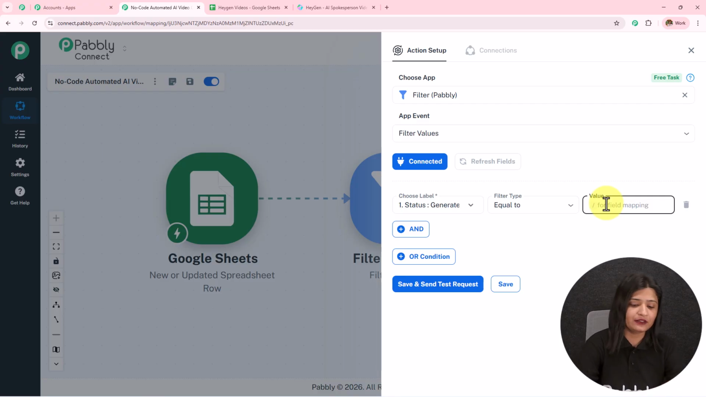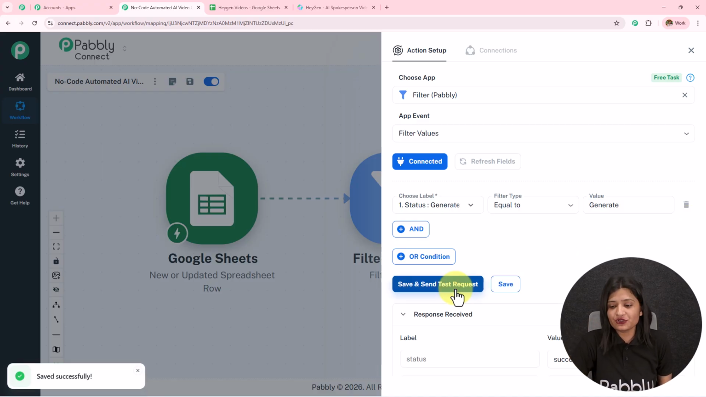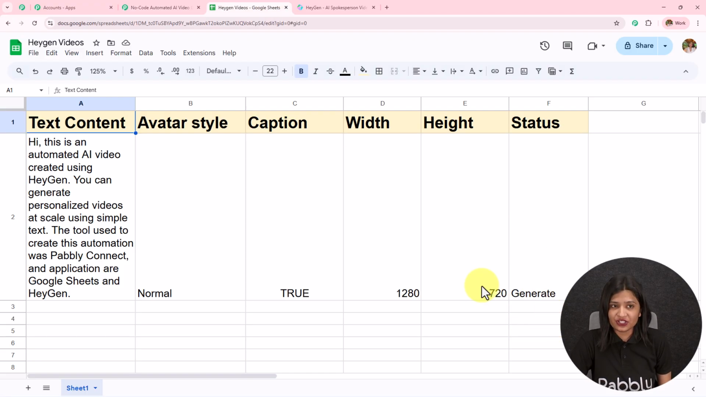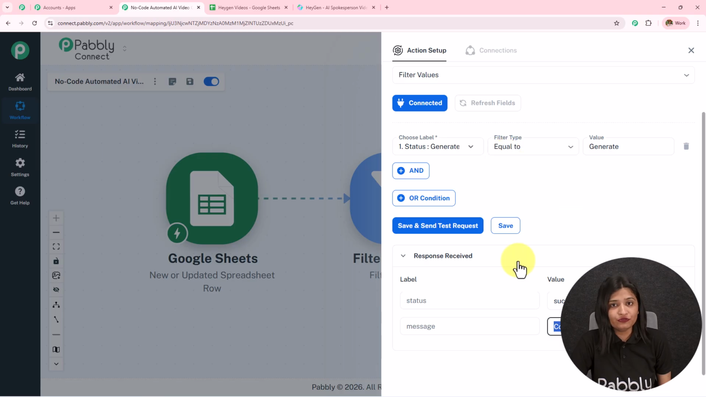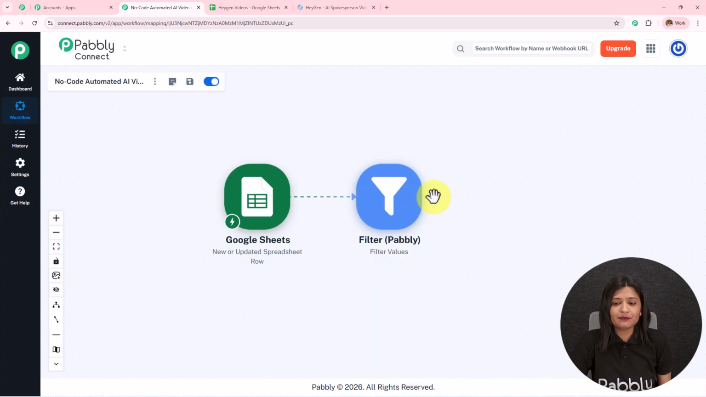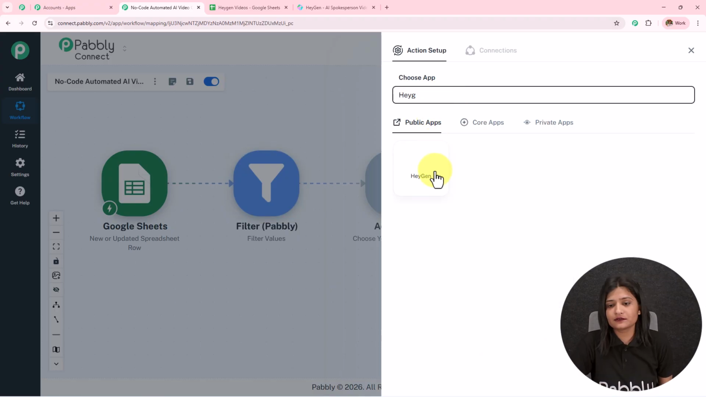So I'm going to enter this manually because this is not going to change. So whenever this label is equal to the value, I'm going to generate the video. Then only this workflow will move further if the condition is true. If I click on this save and send test request, you will see the condition will be true, and here it is, success, condition is true. Now only when the status will be generate, only then this workflow will move further. I'm going to cross this step, and then I'm going to add another step by clicking on this add new action step, and in my action application I'm going to search for HeyGen.